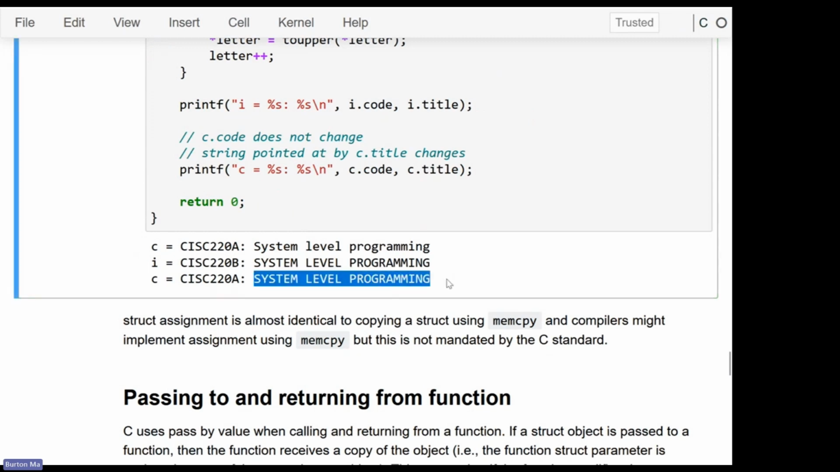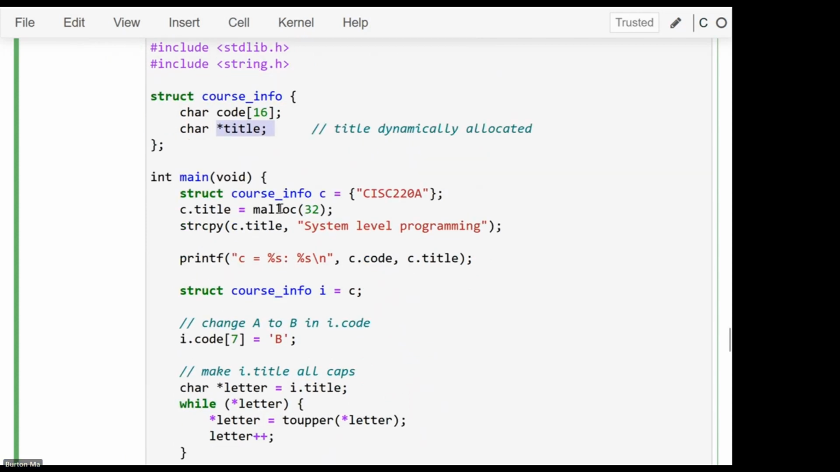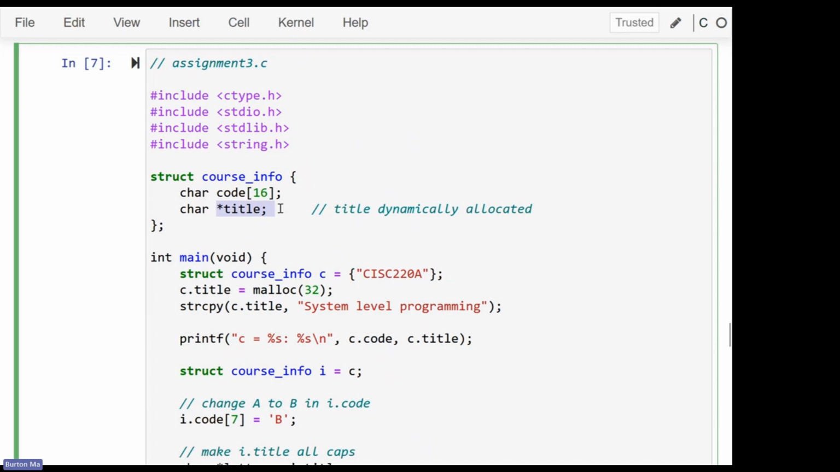But notice that C's title has now gone into all uppercase, right? That's because the title is being stored via pointer, which in this case means C and I both share the same title. So you have to be a little bit careful when you're using pointers to stuff, right? This is the situation that you run into in Java, right?